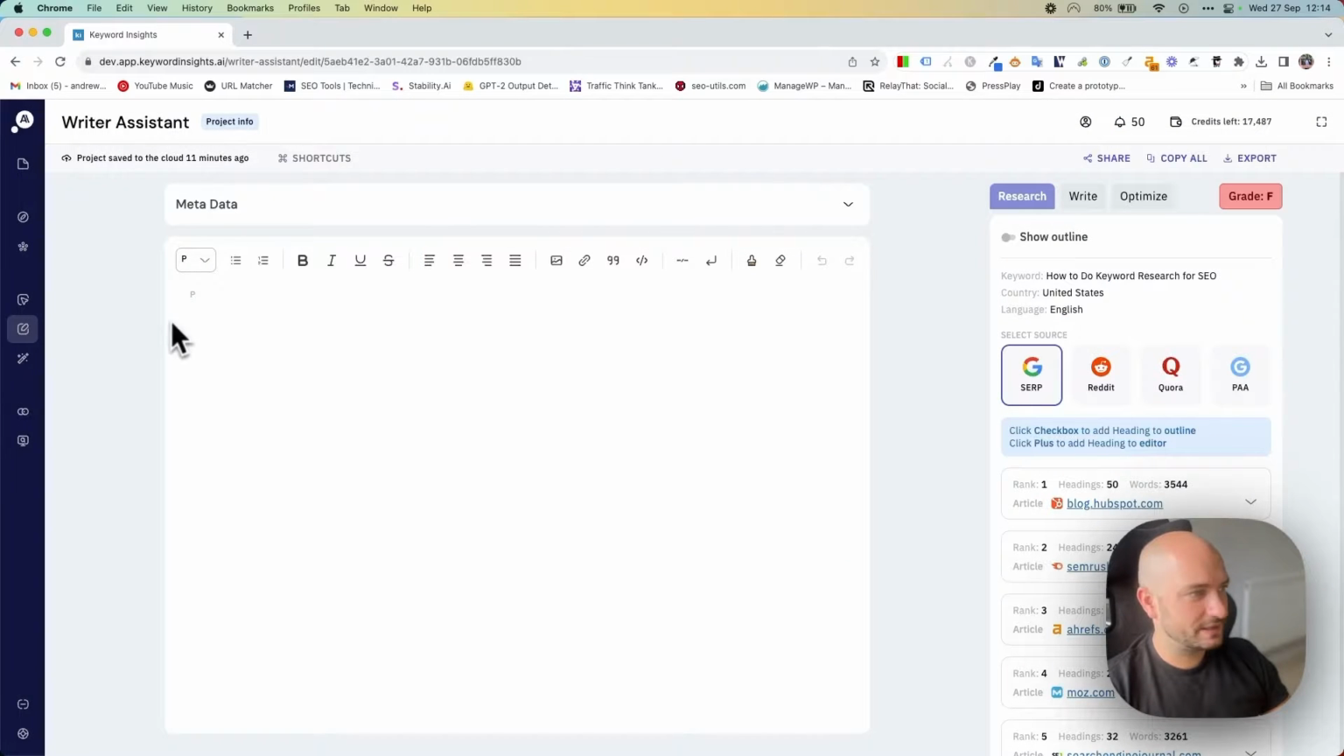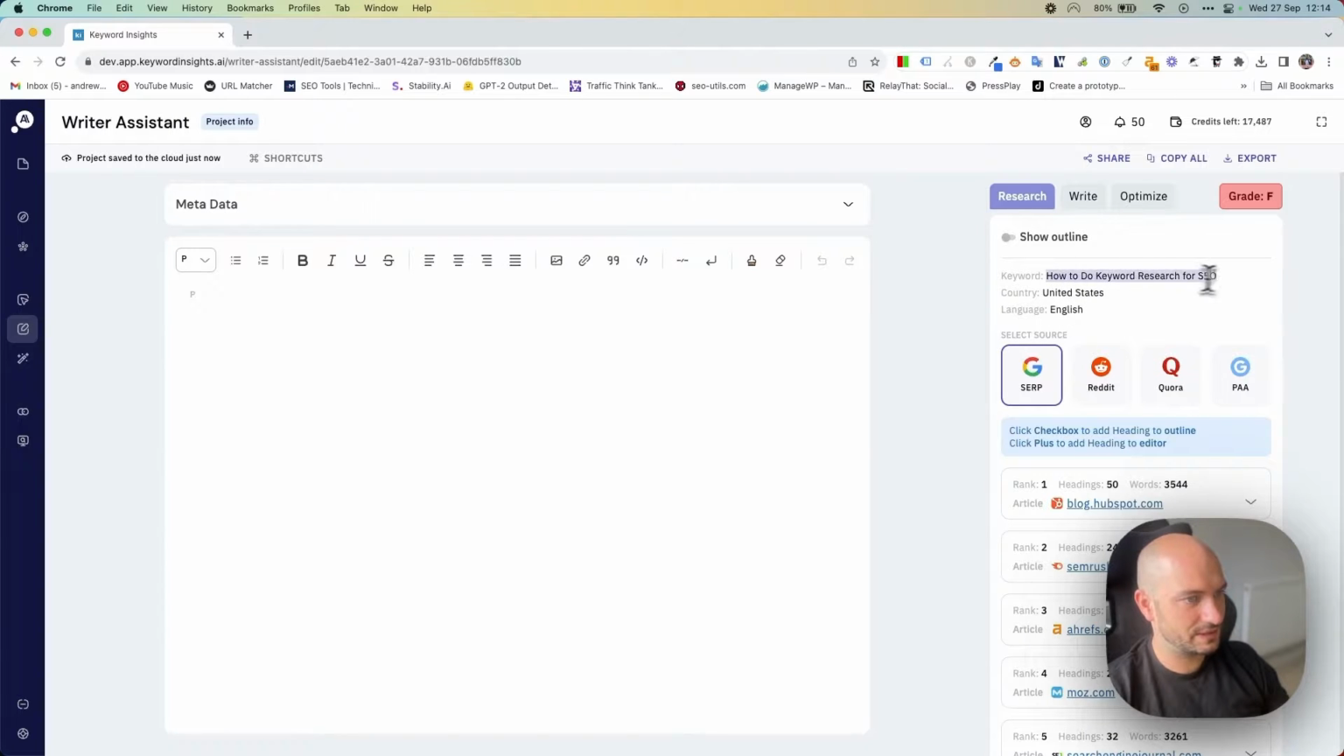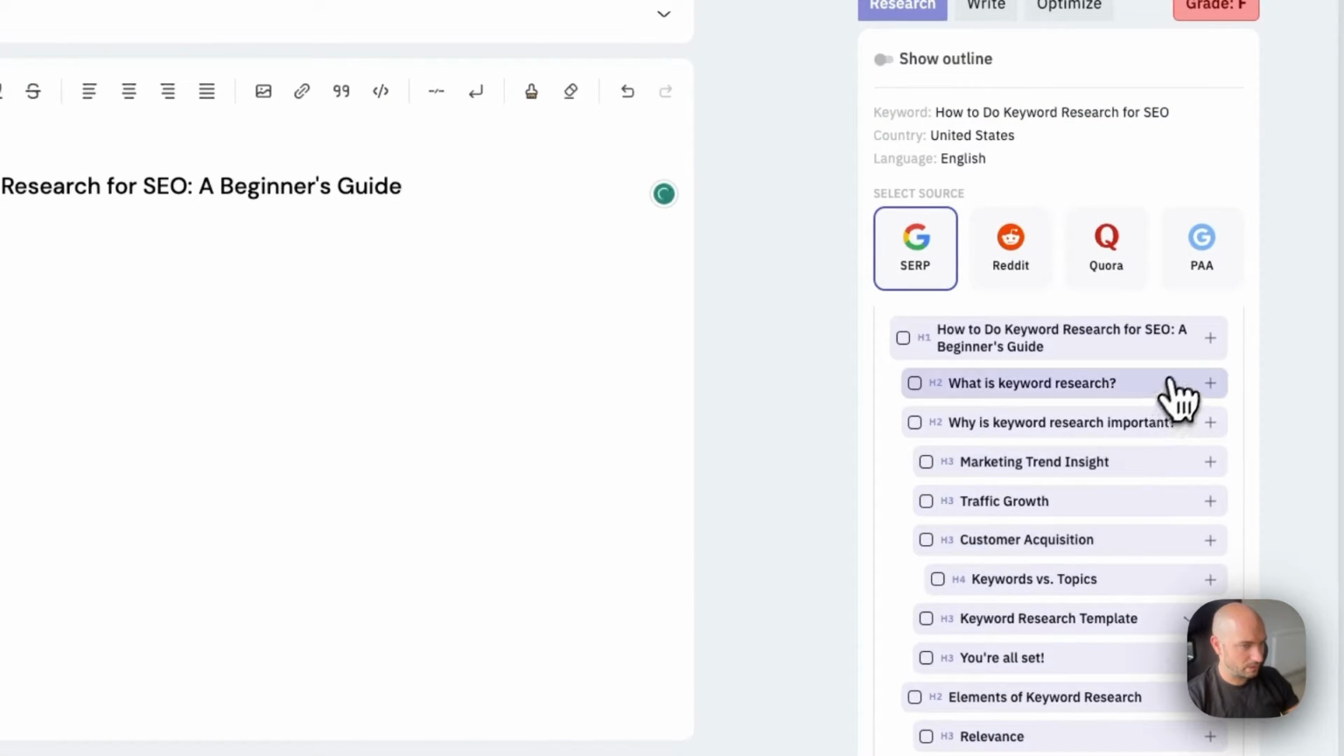Cool, so I'm in my writing assistant and the keyword I'm writing an article for. And remember, I could push the article direct from the clustering module here. But the keyword I'm writing an article for is how to do keyword research for SEO. Now, I can easily see what all the top ranking articles are, like what the headings they use. So I can see what HubSpot are, and I can add that. How to do keyword research, a beginner's guide. What is keyword research? So I can add all these headings here.